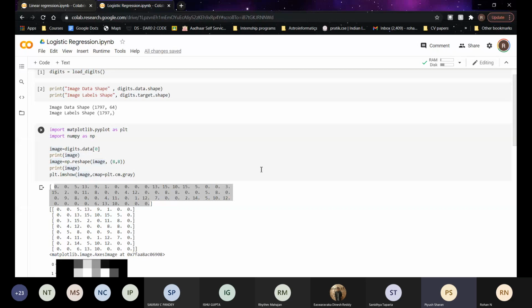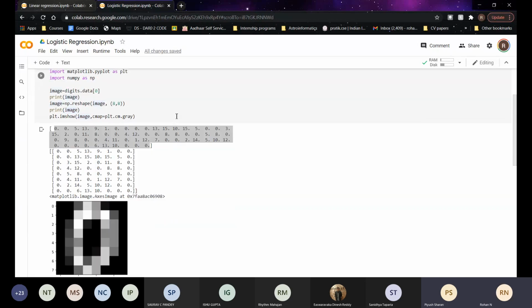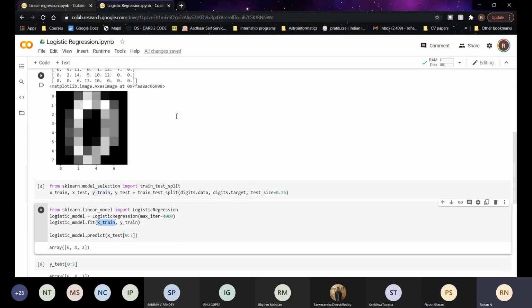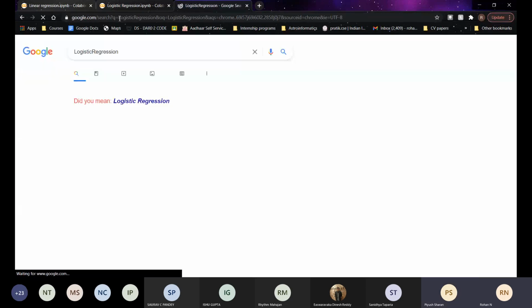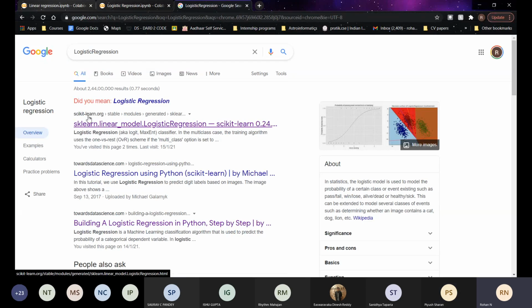He'll just show you. So for example, if you want to know more about logistic regression, let me just type logistic regression here. Now the first link itself is the scikit-learn documentation, which is the official one. So you can just go in here and see all the things that you can change. For example, our solver here was LBFGS, as I said.